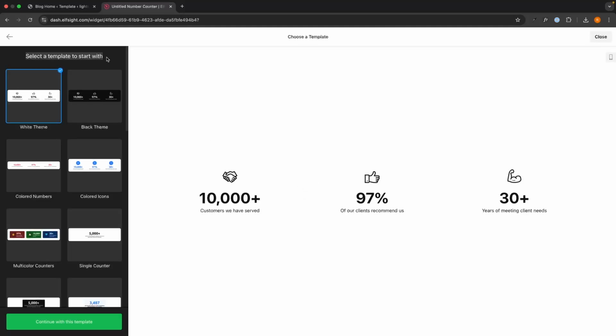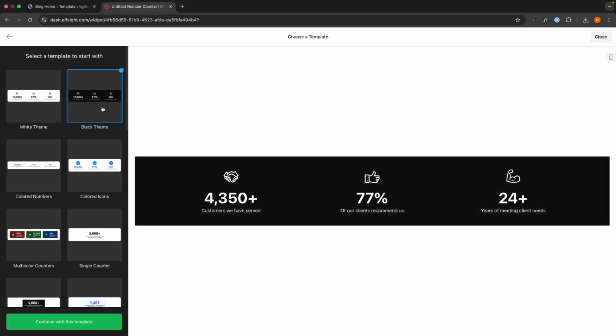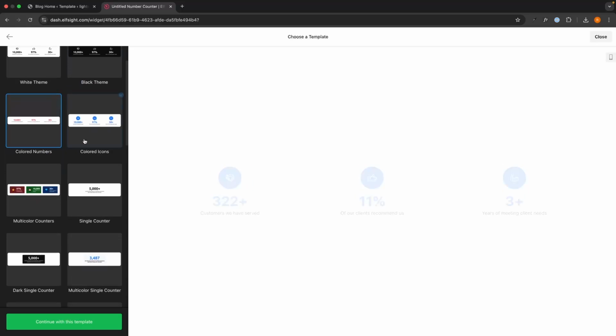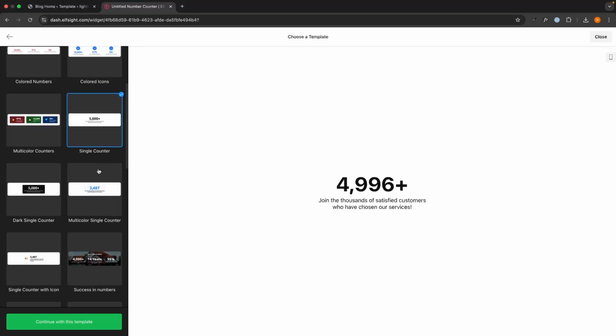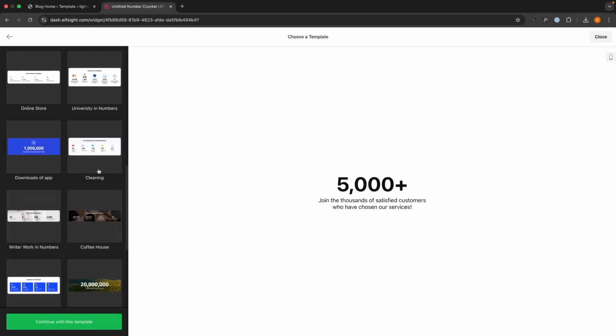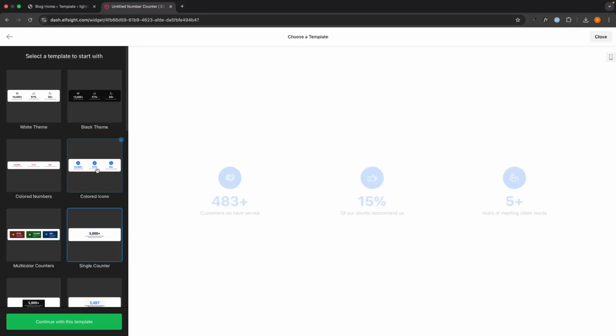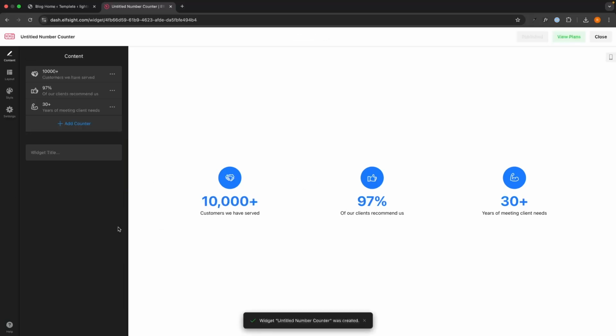And now we have a few different templates to choose from. So we have like the white theme, the black theme, these colored numbers, colored icons, multicolored counters, like a single counter if you want to add in this. A lot of different templates and a lot of different styles here, but I'm just going to go for this one. And then once your template has been selected, we can click continue with this template.